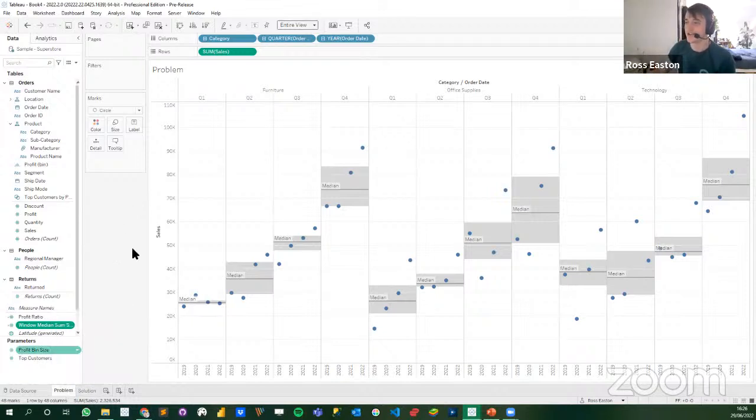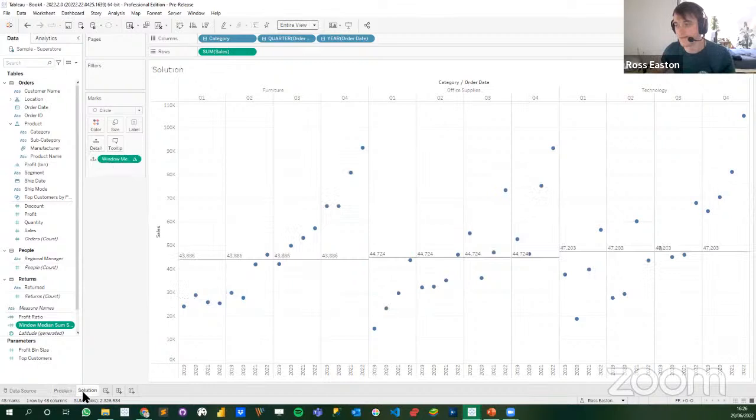Now, what you can see here, and you can see I've named this sheet problem, just to show you where we're trying to get to, first of all, might help a little. So in this solution tab, you can see that we have a median sum of sales for each of our categories of furniture, office supply, or technology.